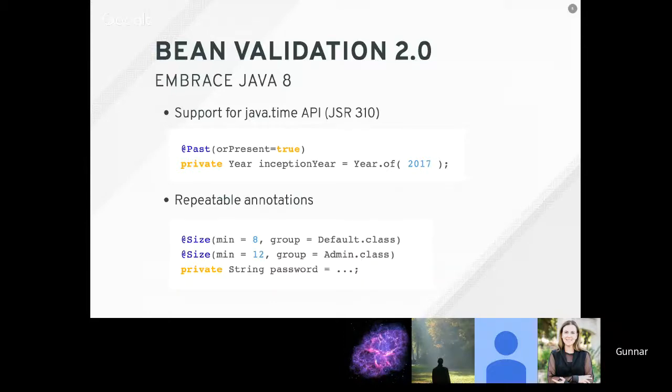Then more in the language feature category, there's support for repeatable annotations. So there may be cases where you want to apply the same type of constraint several times. Let's say you have this @Size constraint on a password property, and for a regular user, you would like to say the password should be at least 8 characters long, but for an admin user, it should be 12 characters long. So you can use several constraints of the same type @Size, have them in different validation groups, and until now you would have to use this wrapper annotation @List to do this. But now, thanks to repeatable annotations in Java 8, you just can put the constraint multiple times there. So that's nice. Makes life a bit easier.